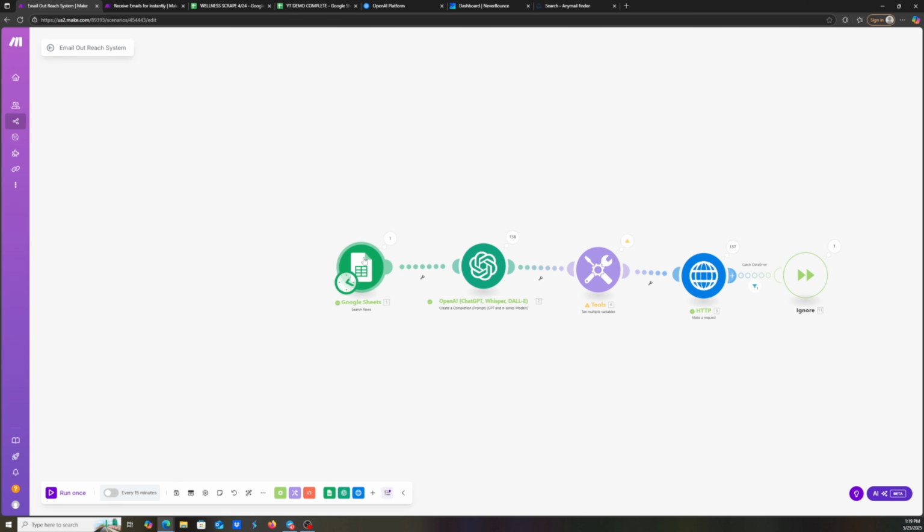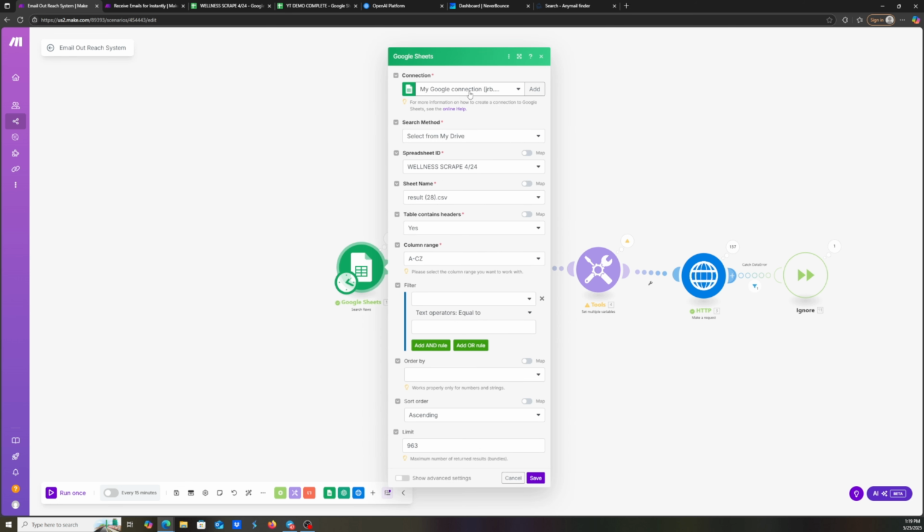scheduler on this module. So in here we have the Google Sheet connection, which is super easy. It all is built within make.com, so you can just log in directly from there, and then it will show you all your Google Sheets that you have on your account, so you can select from. So you're gonna do search method, select from my drive, spreadsheet ID, wellness scrape. This is just the one I did to show you for the demo, and then the sheet name, which is just result 28.